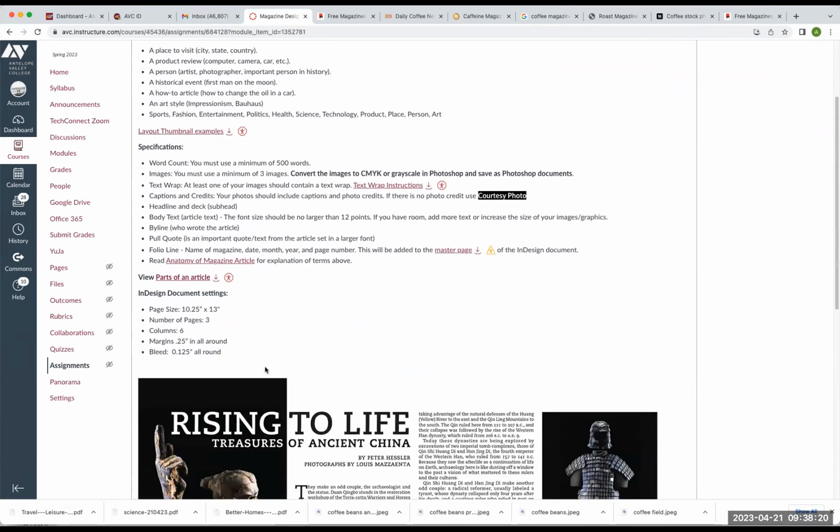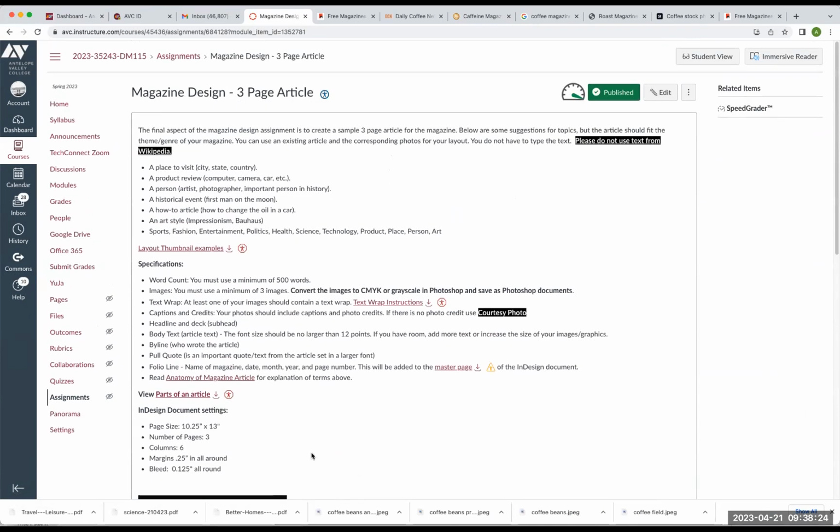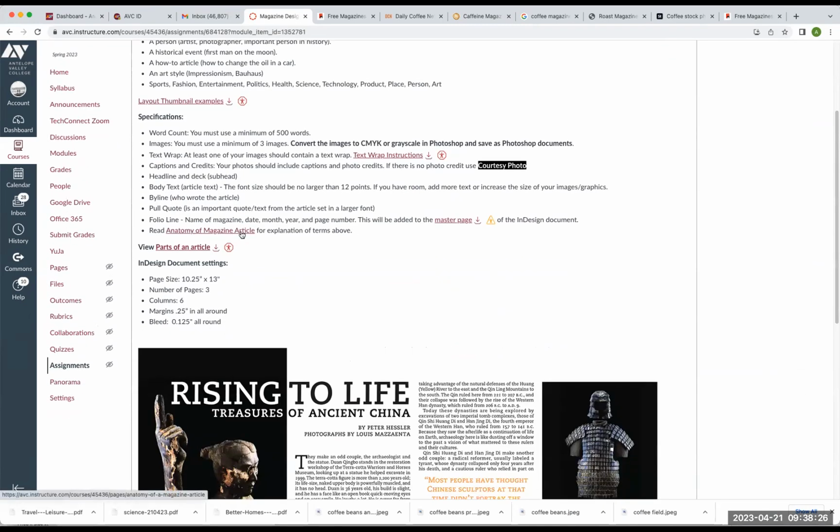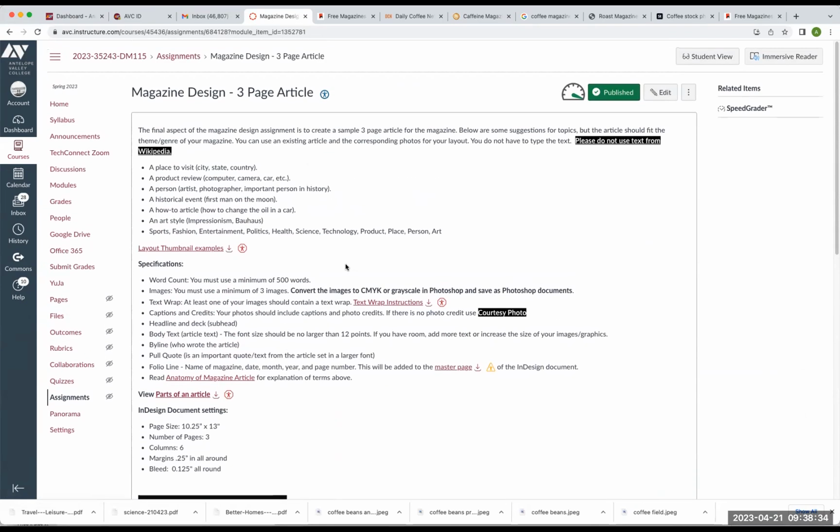And this is also on the magazine article assignment page. I added it here, anatomy of a magazine article. So if you want to look over it again in more detail, I have it included there as well. Okay. So any questions on that part?